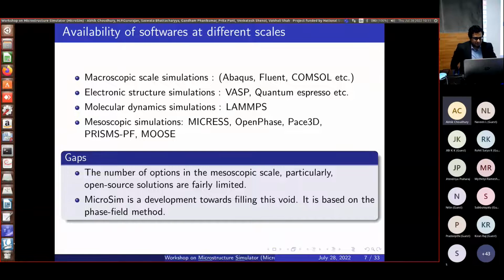Whereas for mesoscopic simulations, particularly those dealing with the phase field technique, you will see that there are some of them, and there are restrictions on their usage. For example, some of them are commercial, some of them have restrictions on the type of model they use or the discretization they use, and that makes it prohibitive to a person who wants to venture and do some simulations with phase field.